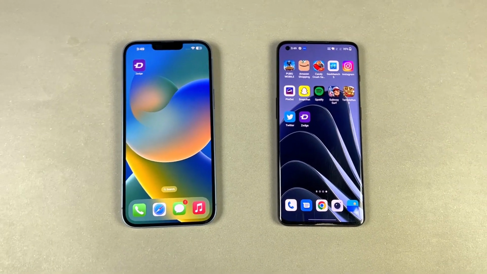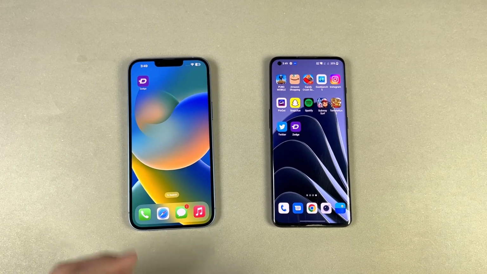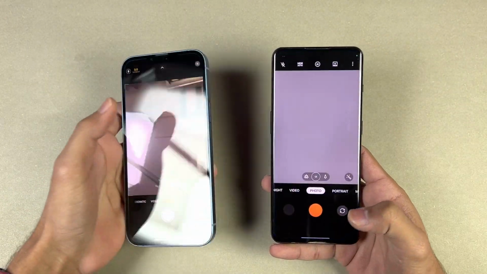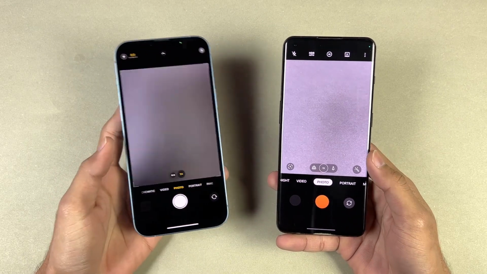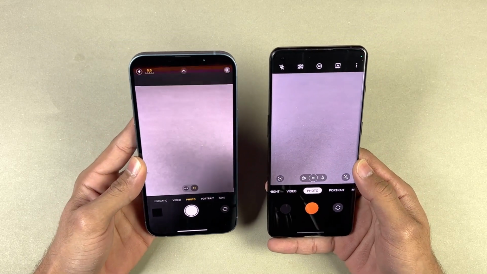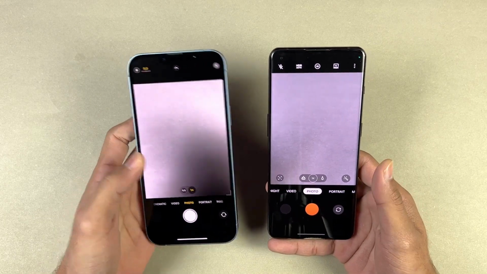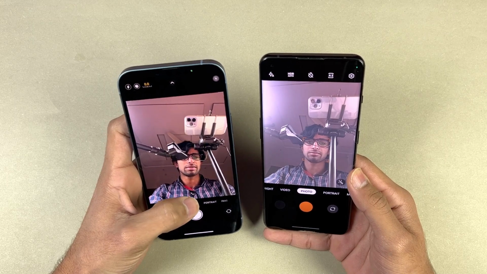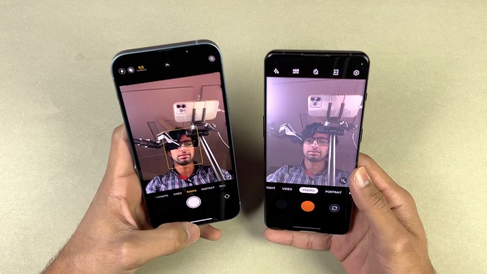So lastly, launching the cameras on both phones, the default camera application. Let's see which one is faster. Opening up the camera. Both phones open the camera at the same time. So the camera performance, I feel, is better on the 14 Plus. Now let's look at the front facing camera. And the front facing camera is also much better on the 14 Plus, as you can see.